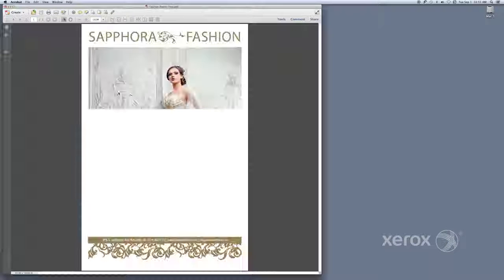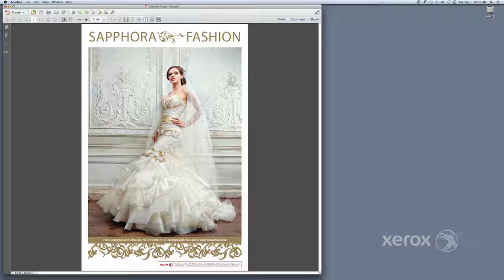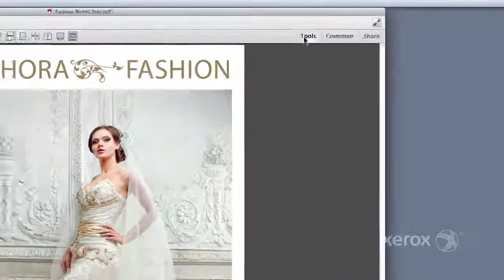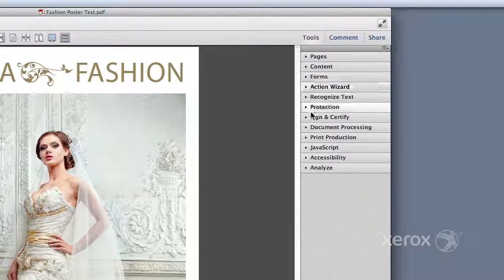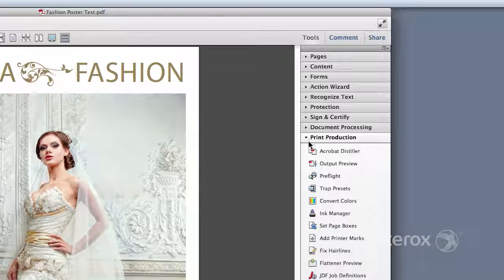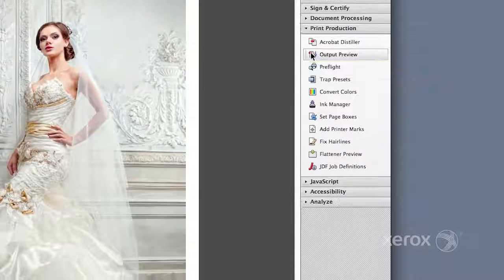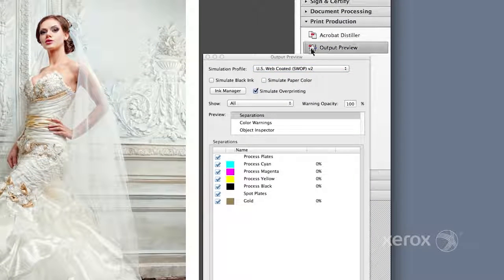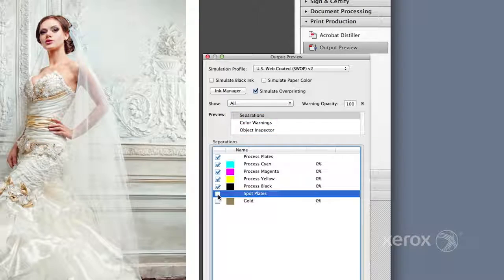Follow these steps to check your PDF before sending the file to print. Open the PDF in Acrobat Professional. Click on Tools to select the Tools pane, then open the Print Production drop-down menu and click on Output Preview. In the Output Preview menu, check Simulate Overprinting if not checked. If your file is set up correctly, gold or silver will appear in the separations menu under spot plates.